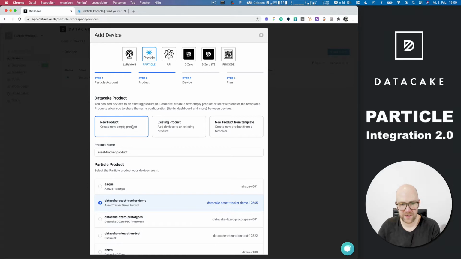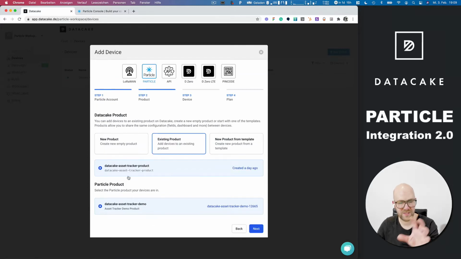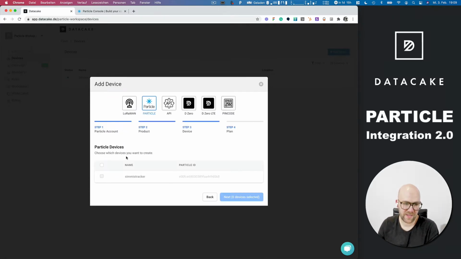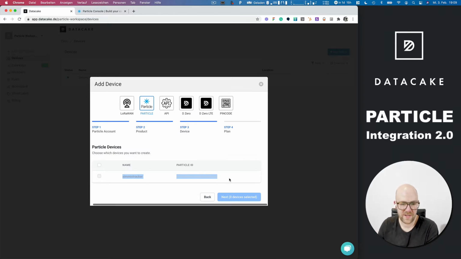So we create a new product, but we could, of course, import into an existing product, and we could create a product from template. And if you got an asset tracker, we've got a ready to go asset tracker one template, which will bring you a dashboard and all the other stuff needed to forward data from your asset tracker directly to Datacake. In the next step, we would then choose the devices which we want to import. This one here, unfortunately, is already imported to have this demo here. And then we could press on next. And all the devices that are in your product are automatically imported and created on Datacake.